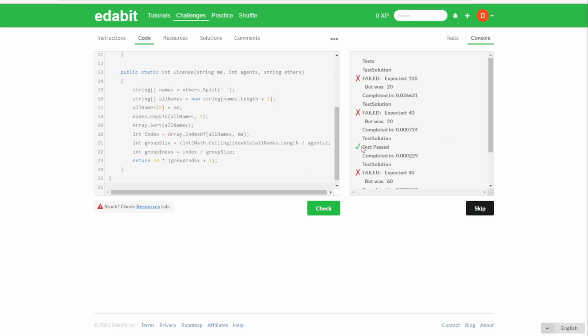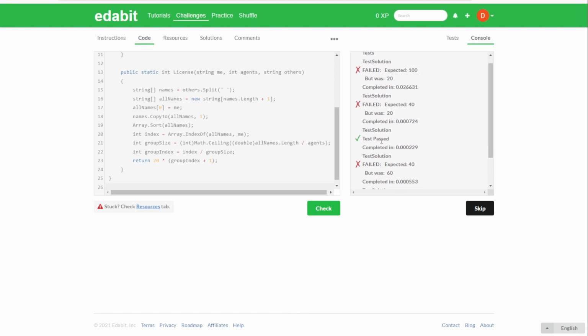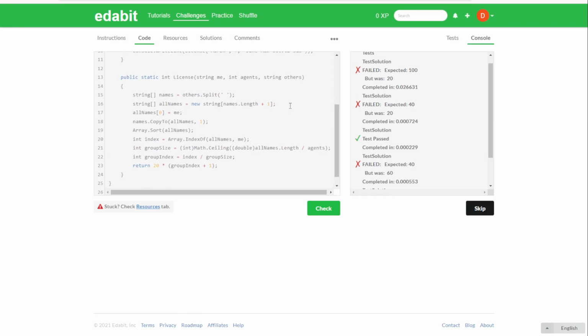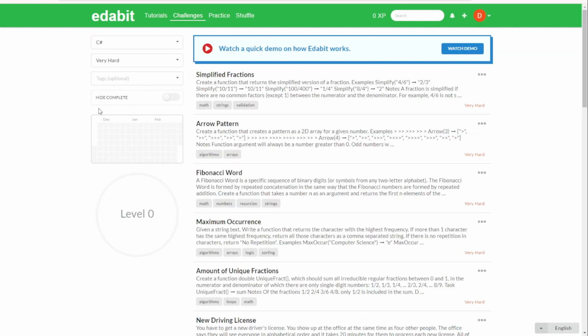Okay, some fail and some pass. Actually, it's one pass and the other ones fail, so let's see what happened. Here is, okay, so basically the calculation is not right. All right, this is not a pass, and this is actually at a very hard level.